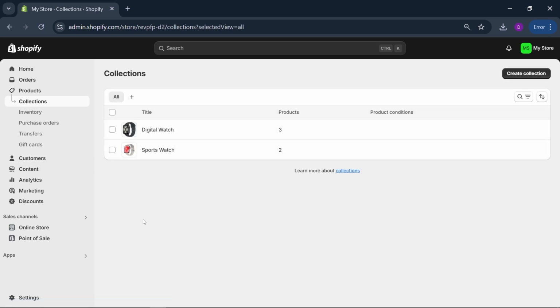So now I have added 2 categories here for my watch collections, and that, everybody, is how you are going to create categories here in Shopify.